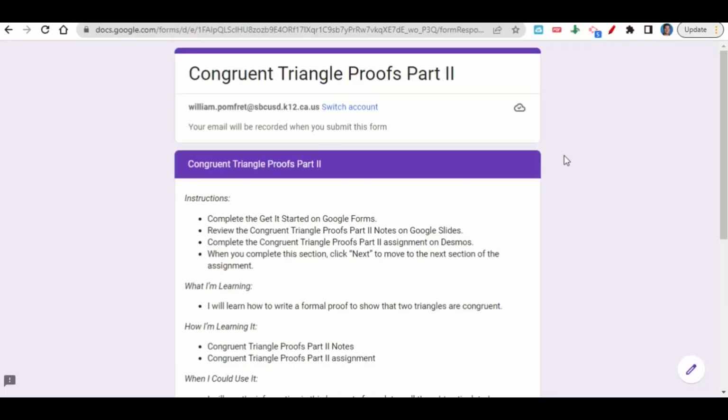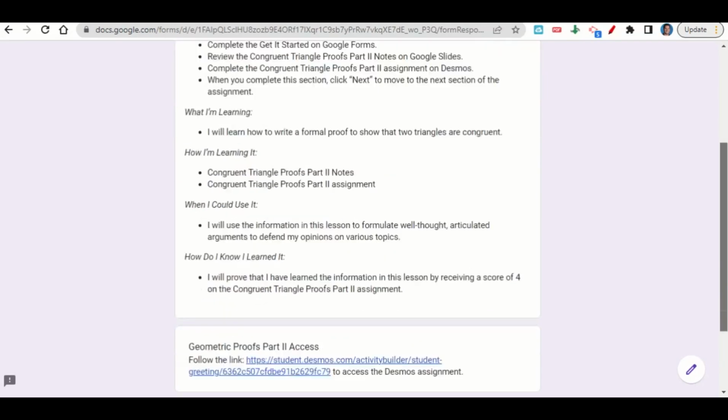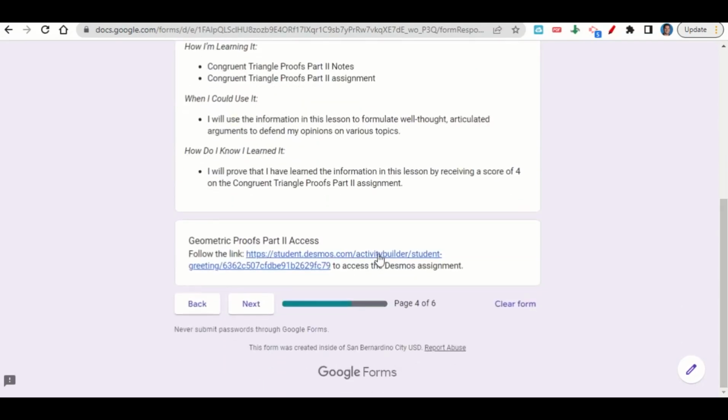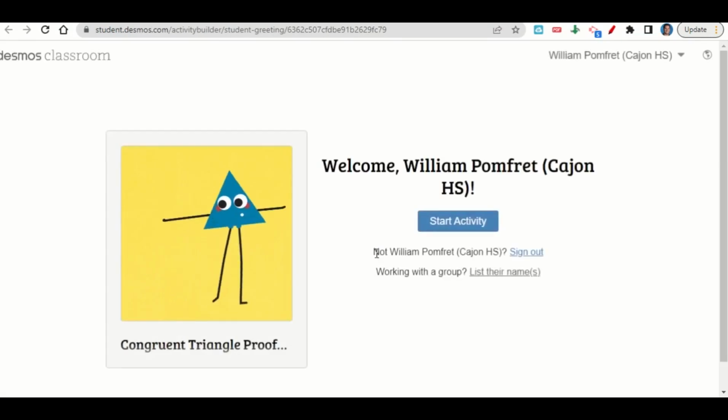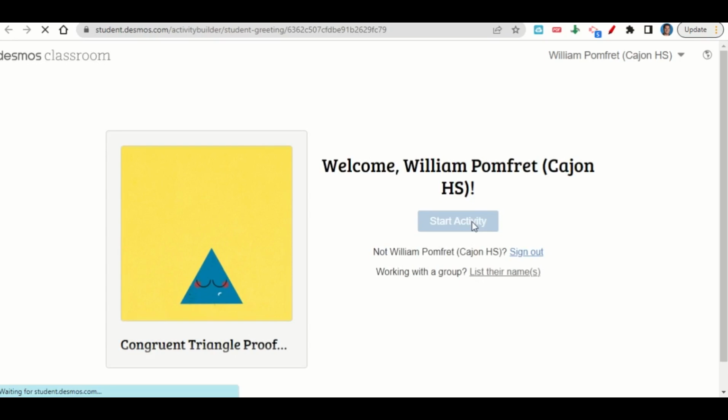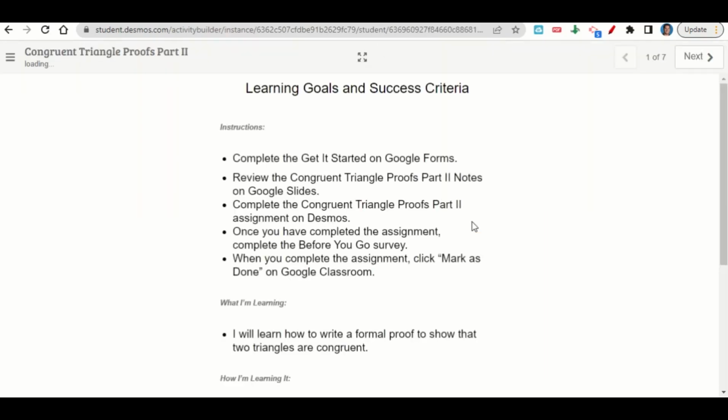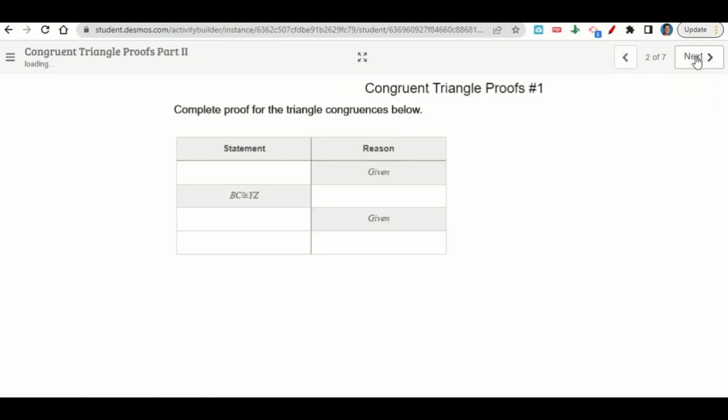Let's take a look now at the Congruent Triangle Proofs Part 2 assignment. The assignment begins with the learning goals and success criteria. If we scroll down, there's a link here to take us to Desmos. Go ahead and click on that link, and it should take you to a page that looks like this. We'll go ahead and click Start the Activity. The activity begins with the learning goals and success criteria. Go ahead and click Next.